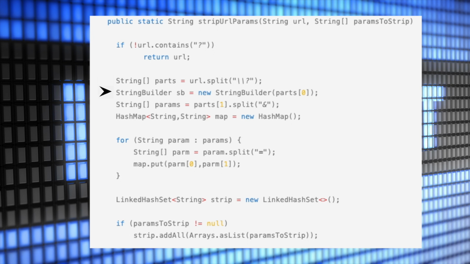Next, we instantiate a string builder, containing the contents of the first half of the incoming URL. Next, we initialize another array, named Params, which consists of each parameter contained within the second half of the incoming URL, denoted by the second element of the parts array, which is split by an ampersand.